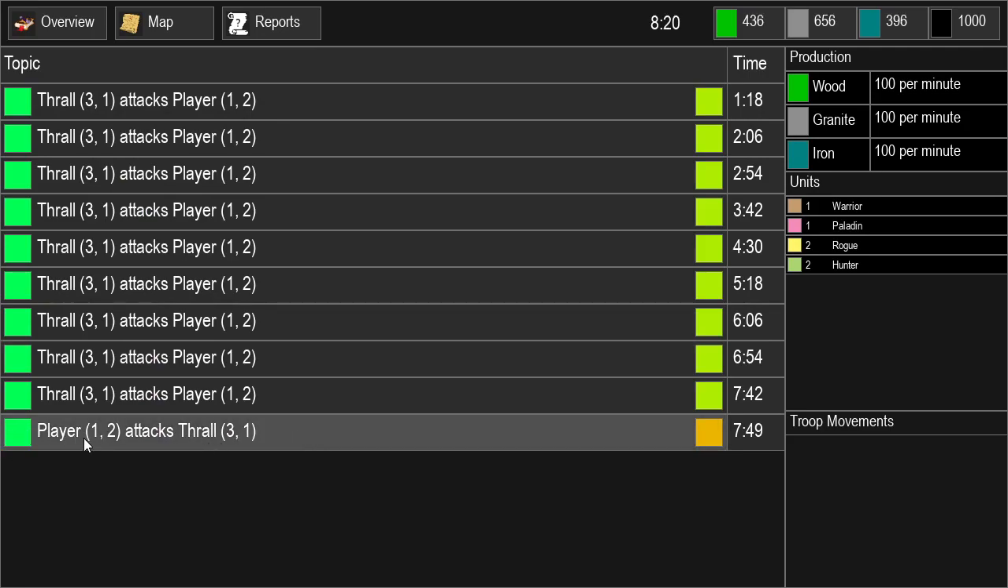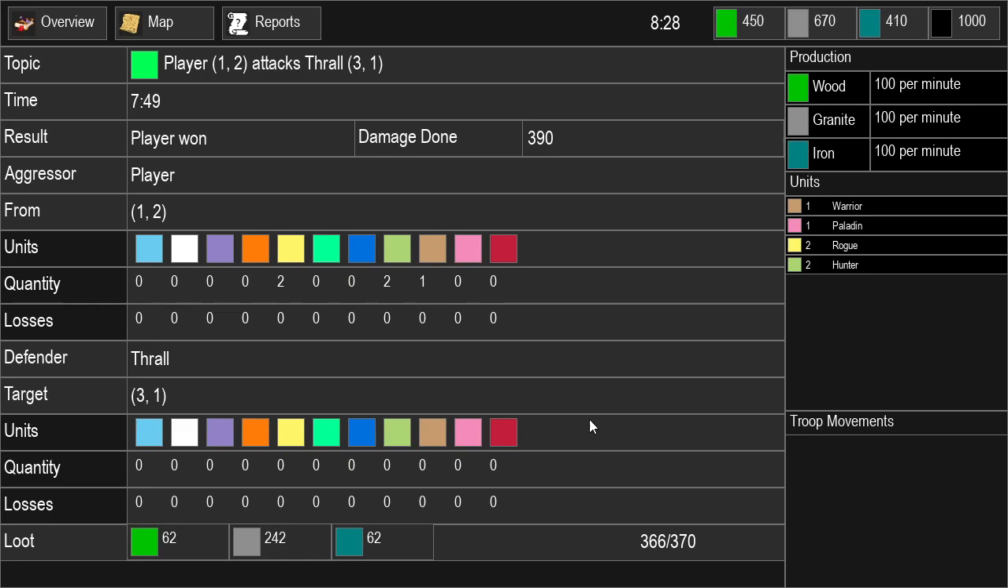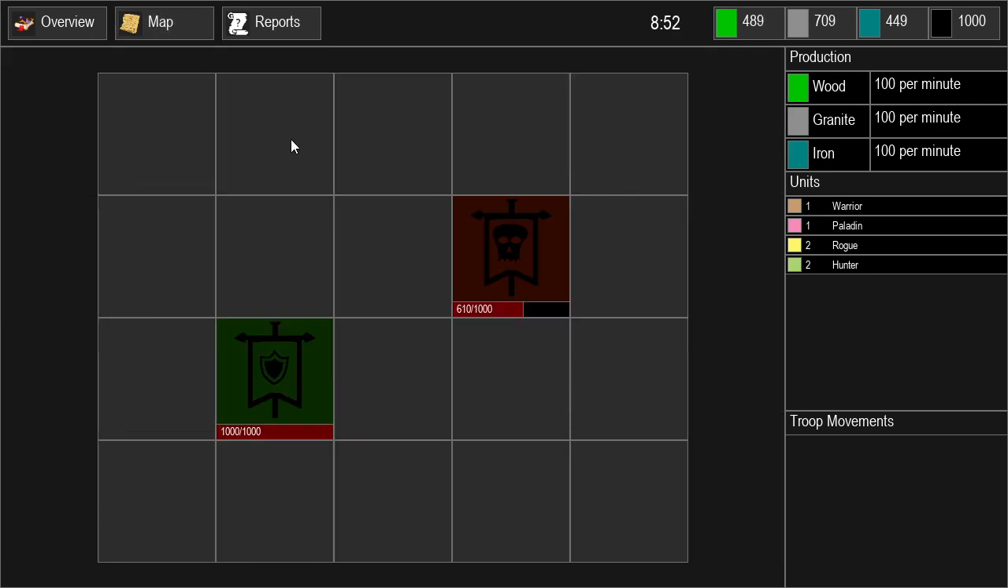Okay, here we have report of our attack. Let's see how it went down. Okay, so at the moment we can see enemy had no units. Here we can see how much resources we looted. And obviously none of our units died. And here also, because some of our units managed to stay alive, actually all of them in this case, we can also see how much damage was done to enemy settlement. So here we can see that the enemy got hit for 390 damage.